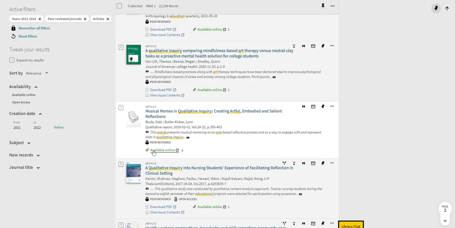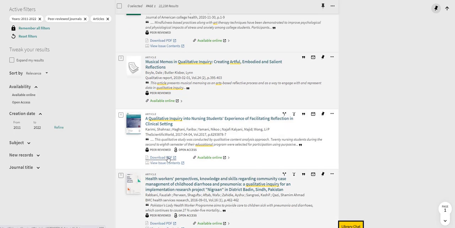To access an article, you do the same thing as an online book. You can click the available online, and then it will take you to the link where you can access it through the database. Sometimes you'll see the download PDF straight away, and you can just download that onto your computer. The little citation button is also here if you want to grab the citation for that article rather than going into the whole thing.